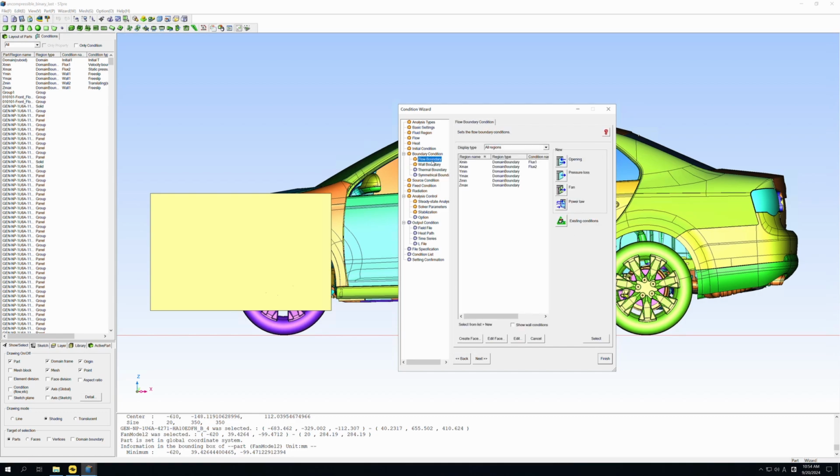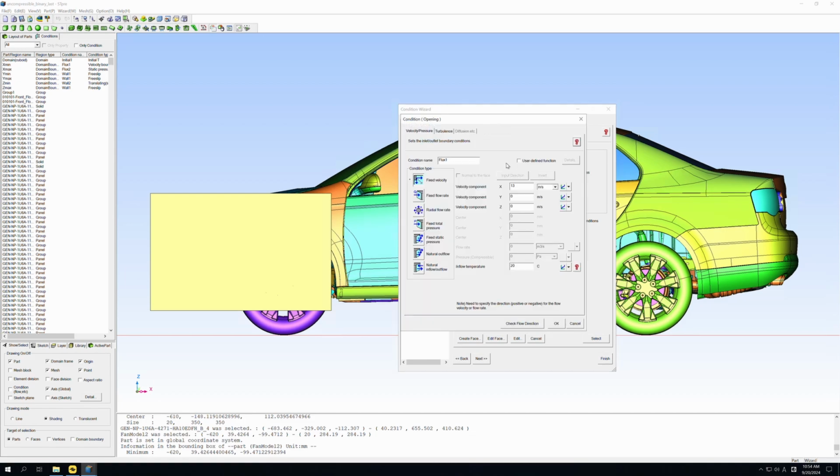For the inlet condition, a fixed velocity condition is applied to the x minimum boundary, and a static pressure condition is applied to the x maximum boundary.